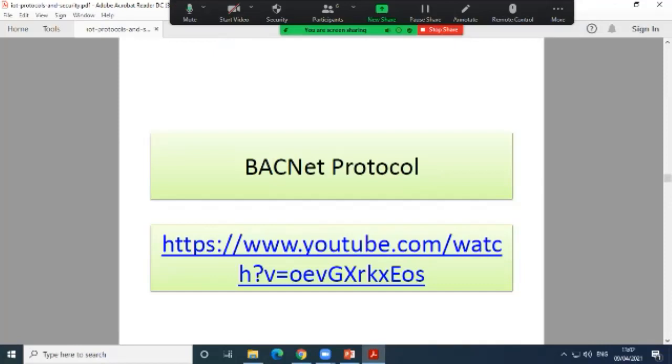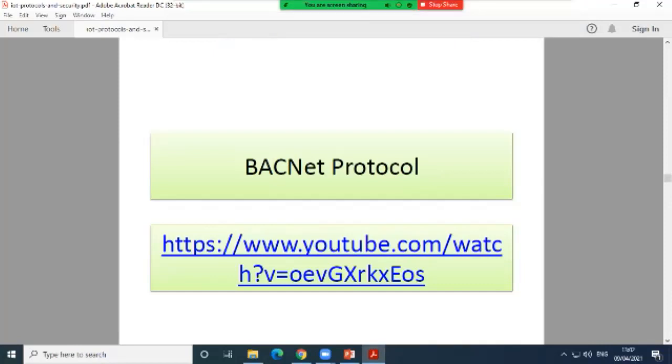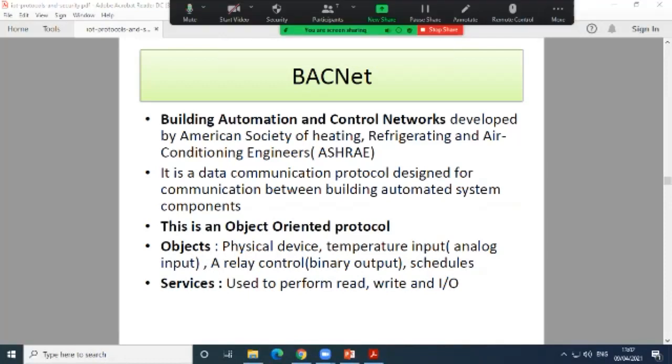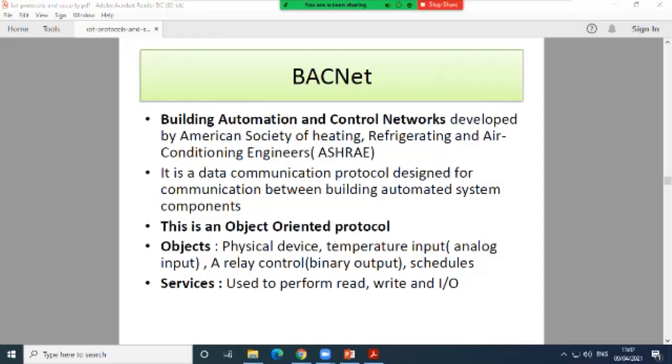Okay, so BACnet stands for Building Automation and Control Networks. It was developed by the American Society for Heating, Refrigerating and Air Conditioning Engineers. Okay, this is the association. By this association, the BACnet protocol was designed. Okay, so it is a data communication protocol.